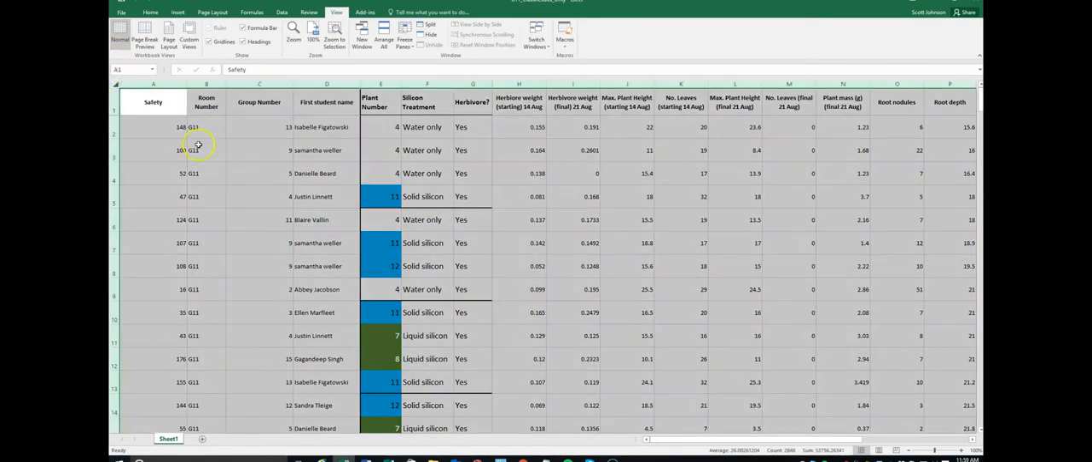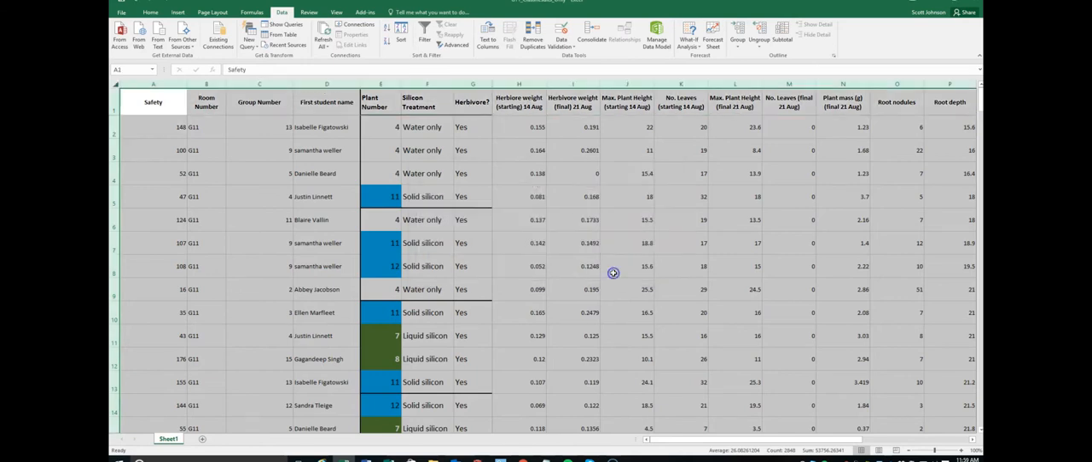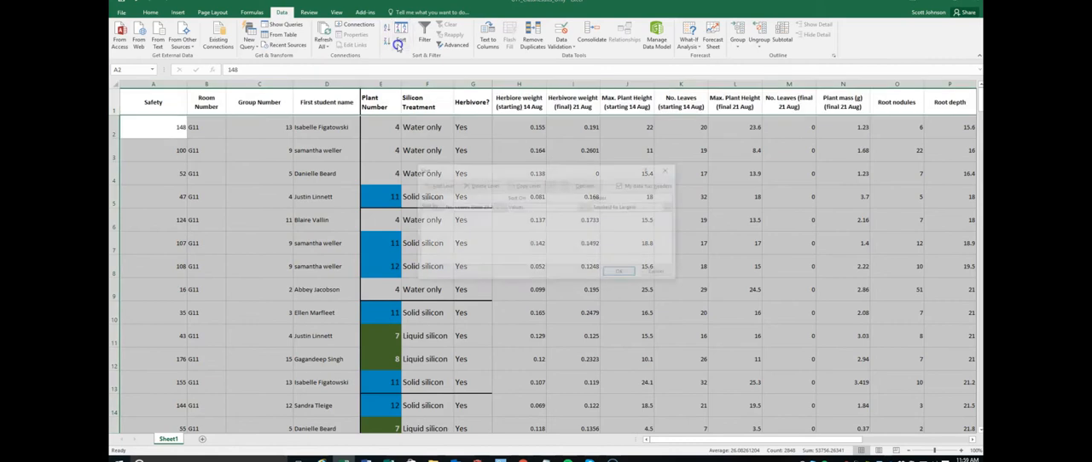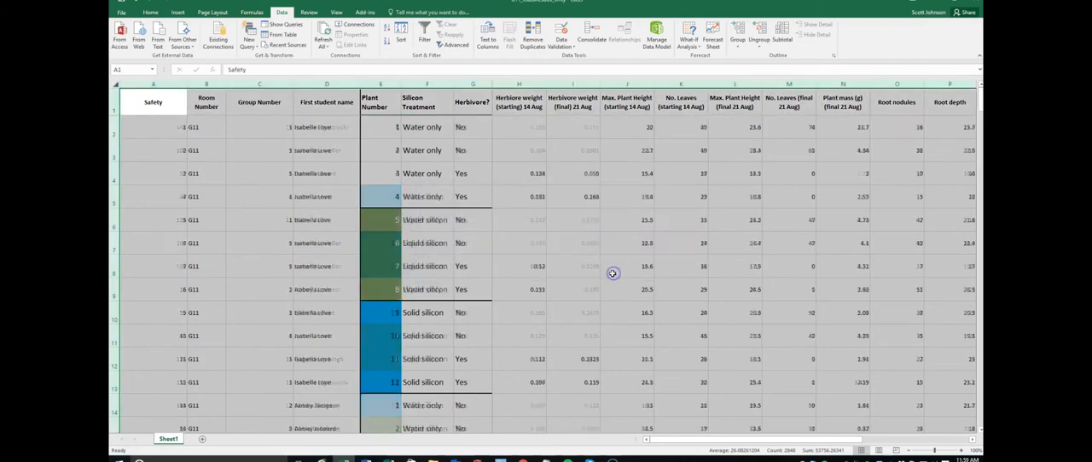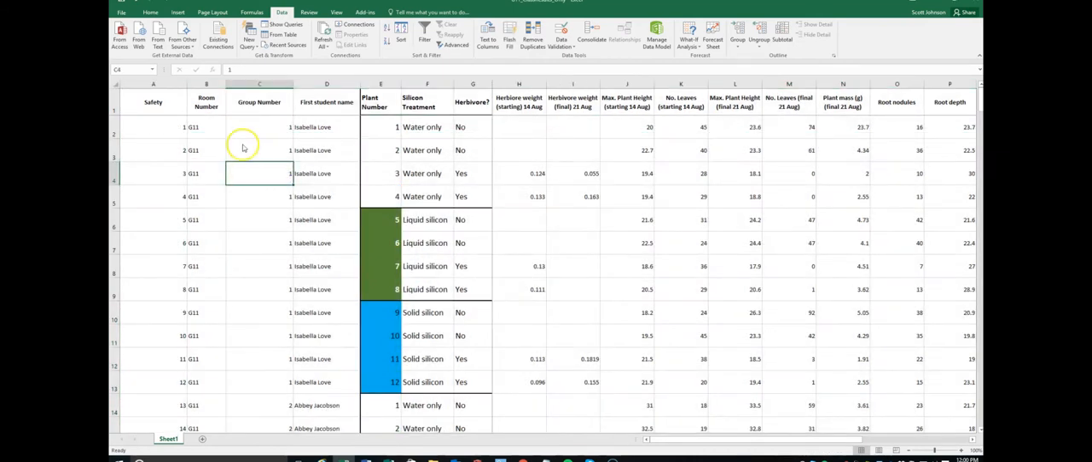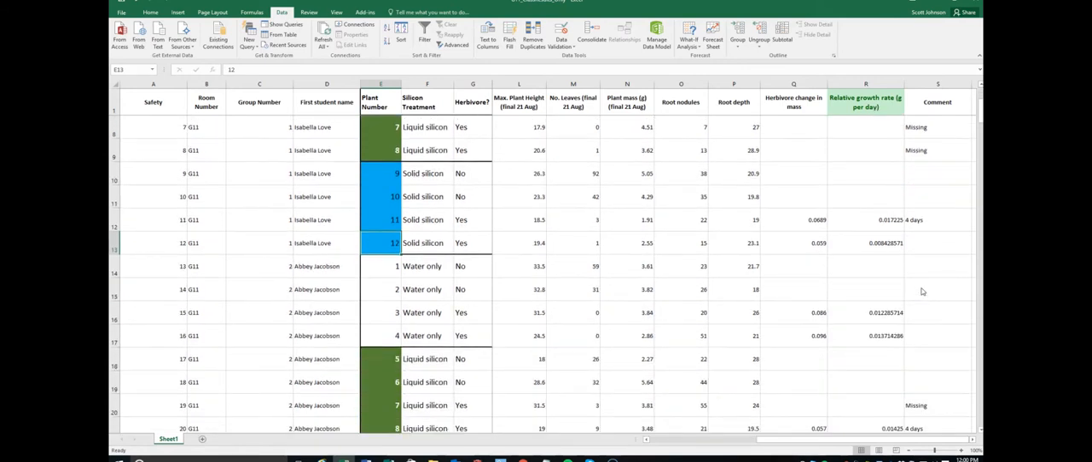Everything has this safety column, so at any stage we can go back and resort everything. So if I just do sort, safety, smallest to largest, it goes back. So you can see that this is all the results for group 1 here, with plants from 1 to 12. Now, as you know, a lot of our insects went missing, so we don't have values for their performance. We do have enough though, so this is good.